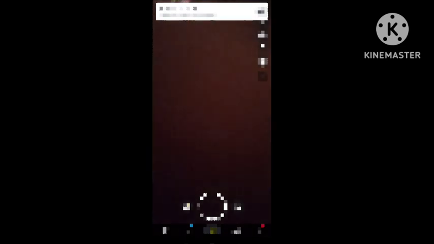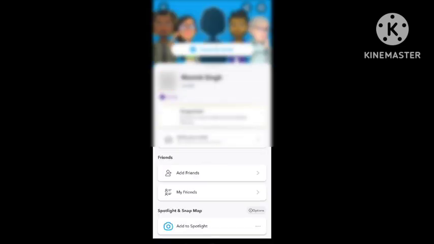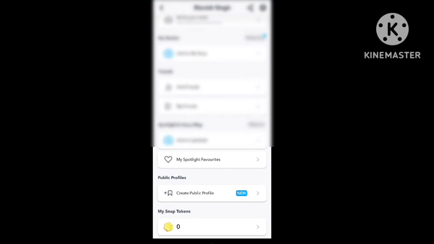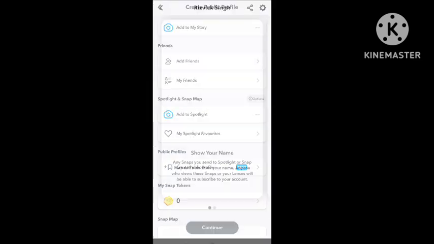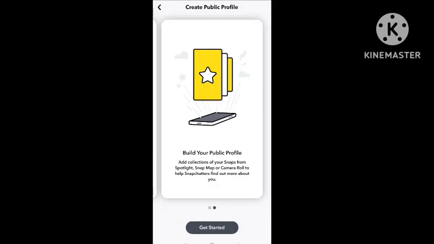After that, you need to go back here, and now check in the profile section, and you can see that the public profile option will appear here. So in this way you can fix this problem.